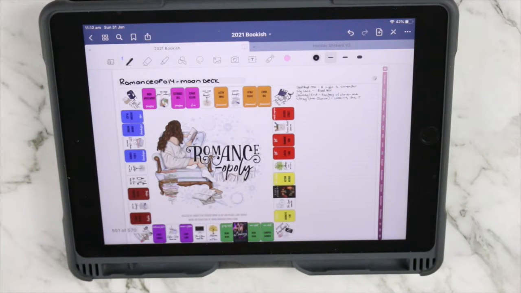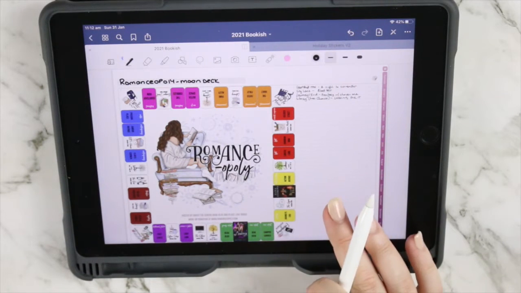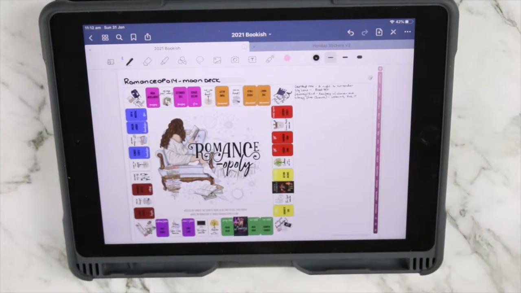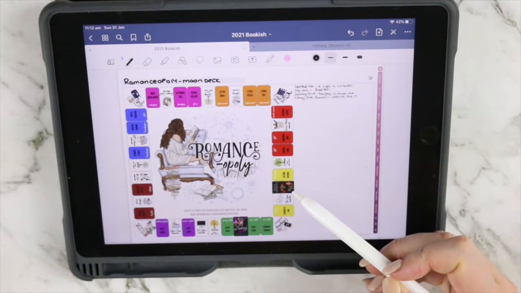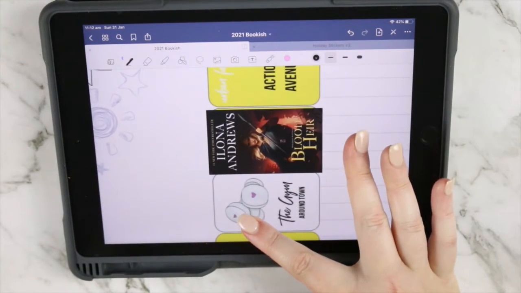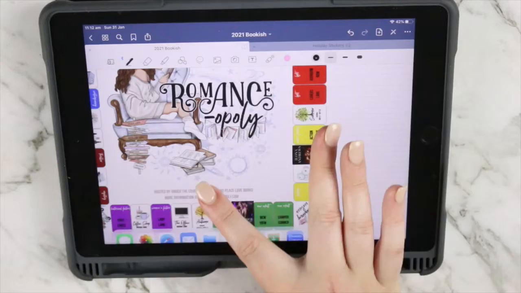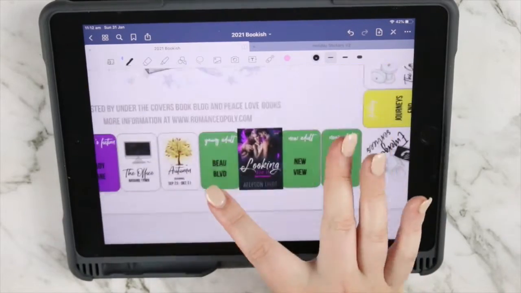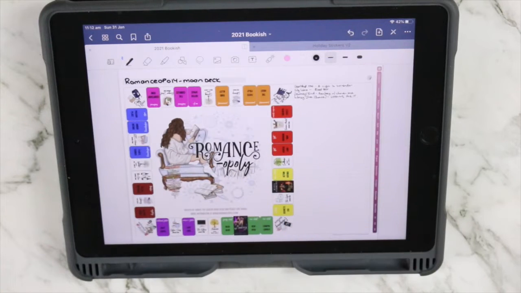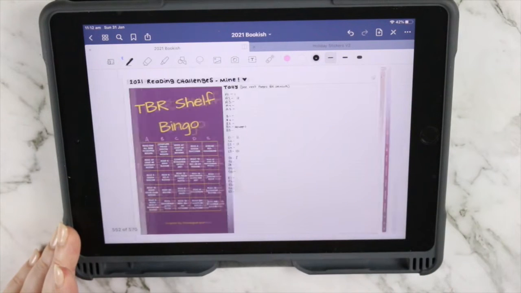So here I have the Romanceopoly Moon Deck board, which I used in 2020 and I'm using again. And this time, because I'm doing it digitally, every time I read a prompt, I'm just putting in the book cover. So here for City Lane, I read Blood Air. And for one of the library challenges, which was a free choice, I've put in Looking for It by Alison Lint. And I'm also keeping track on the side just so I can remember which prompts I'm up to.